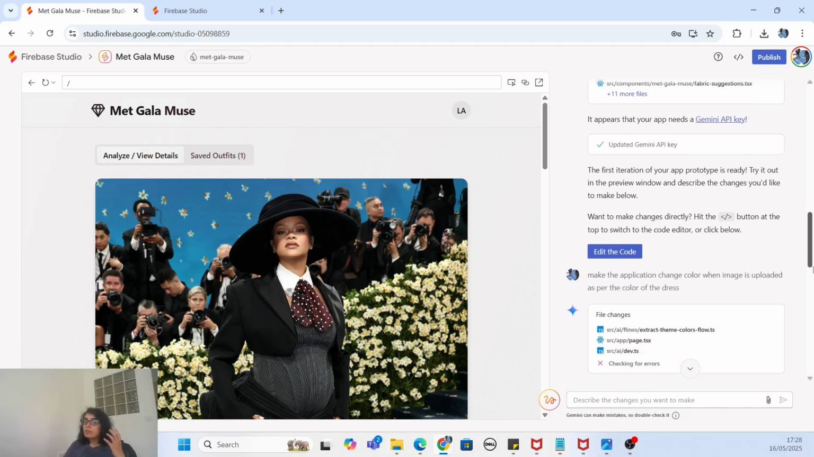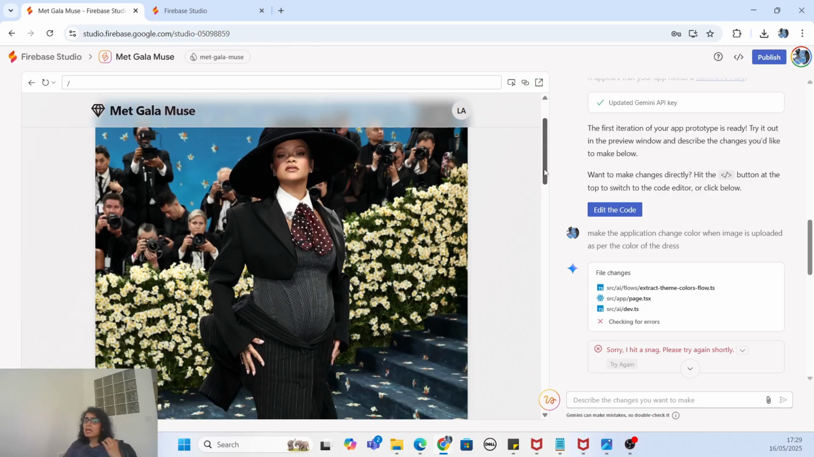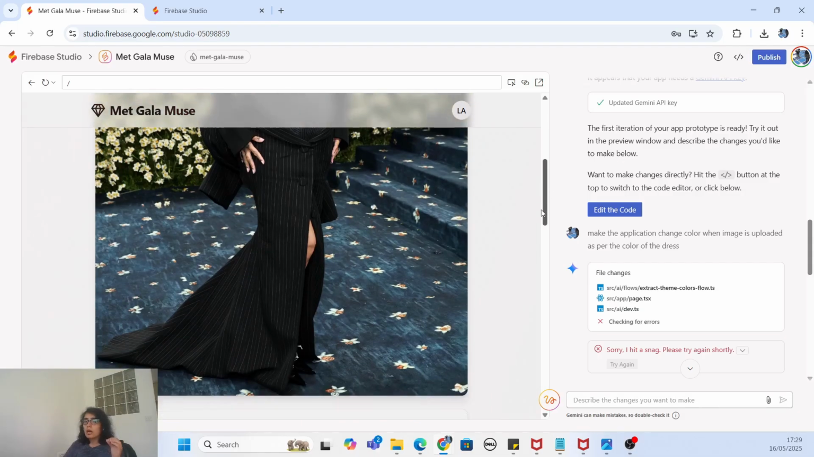Now the first iteration of my prototype was ready, and I could see something like this on my window. But I was not satisfied with that, right? I wanted it to be a little bit more animated. What I said was: make the application change color when the image is uploaded as per the color of the dress. So you can see here that the Met Gala Muse is completely written in black. But when I opened the application, it was written in purple and it changed color. In fact, the entire theme changed color to black and gray when I uploaded Rihanna's image, right?